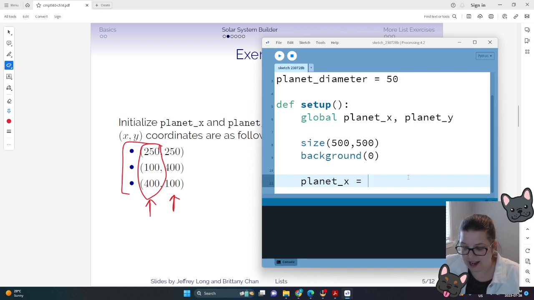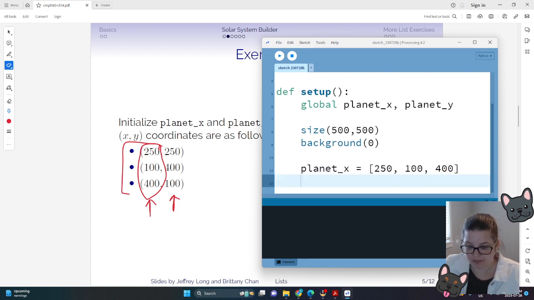So for planet X, we're going to use those square brackets again to indicate that we have a list. And then we're just going to copy one after the other these x values. So starting at 250, followed by 100, followed by 400. And they just get separated with a comma. So 250, comma, 100, comma, 400. So when we're looking at this list, 250 would be the x-coordinate for the first planet, 100 is the x-coordinate for the second planet, and 400 is the x-coordinate for the third planet.